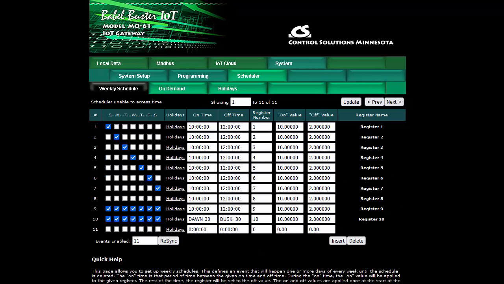So that's a quick overview of the scheduler capability. The scheduler gives us the ability to set registers to certain values according to a given schedule, and that in turn can hypothetically be used to control things somewhere else on the network.